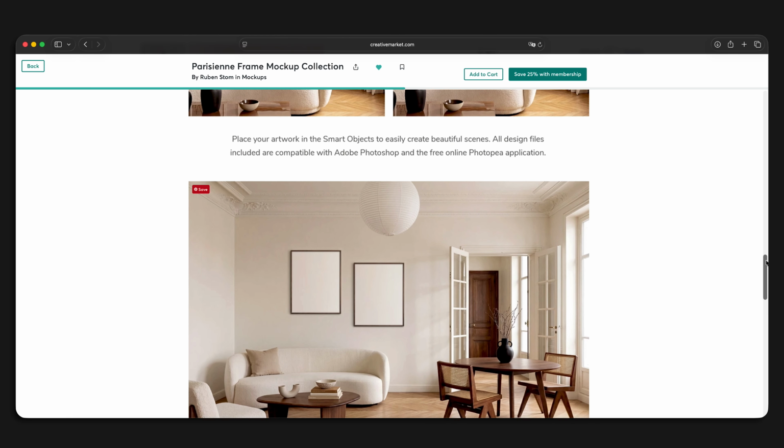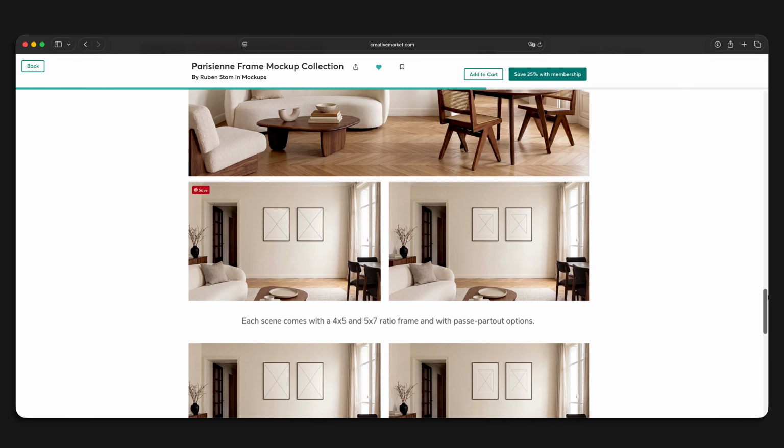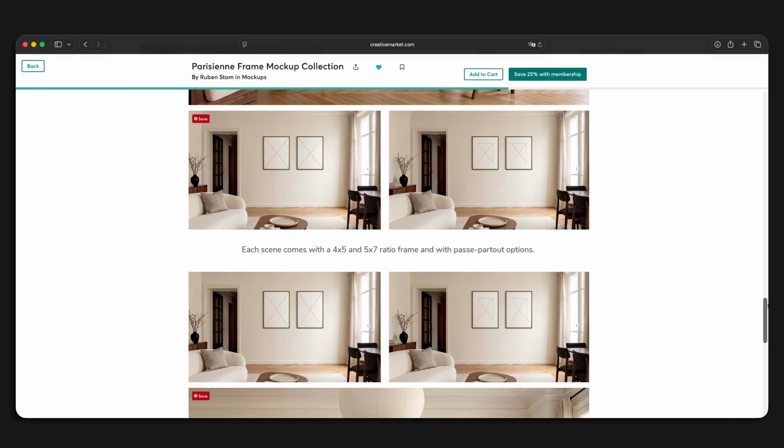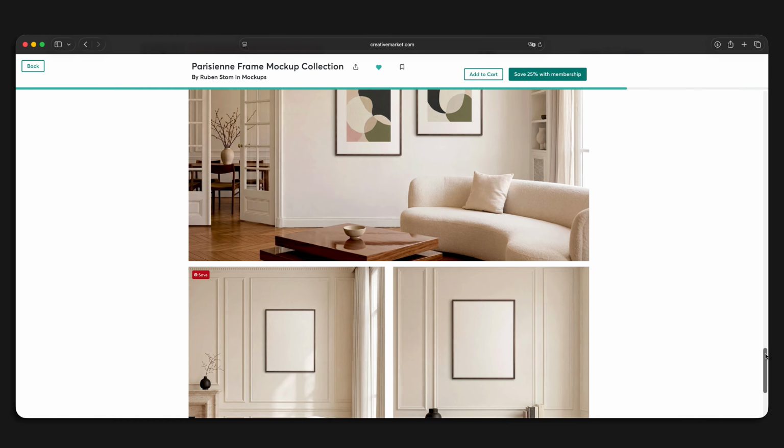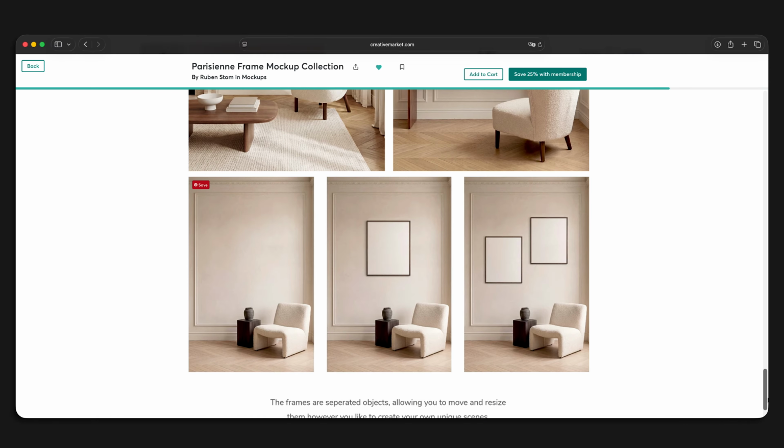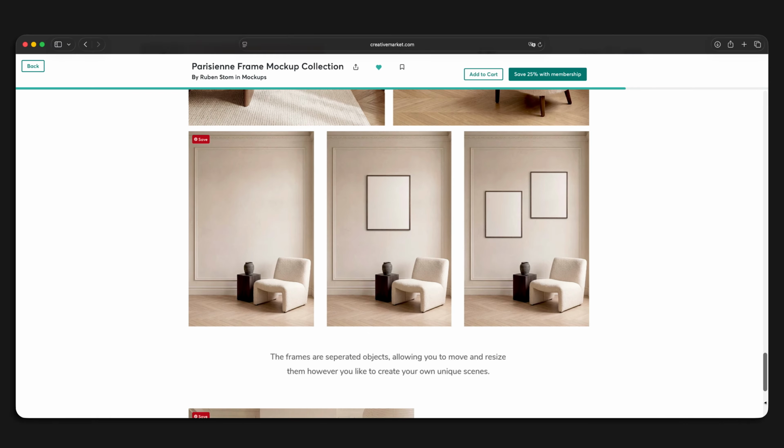I also clearly mention the most important product features, like offering multiple sizes and the fact that the frames are separated objects so the user can create their own scenes. And mentioning these things increases the perceived value. Even though a customer probably only uses one size, the fact that I offer an additional size means extra value.